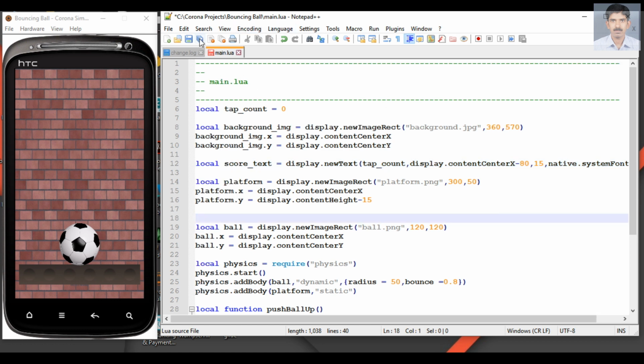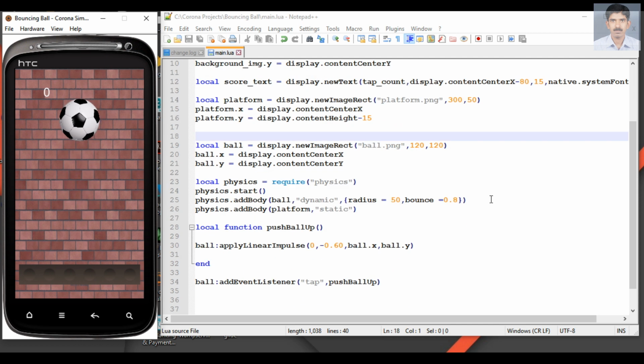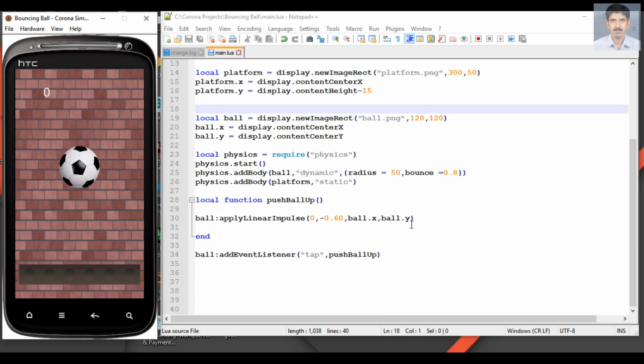Okay, we can check it. I save it, relaunch it. So here it will display the score text. Now we have to update the score text each time the user taps the ball. For that, go to the function.